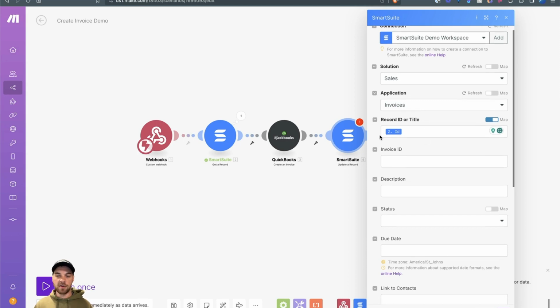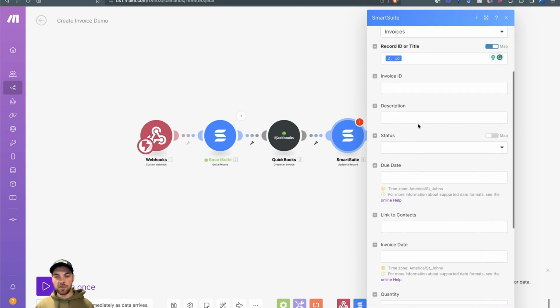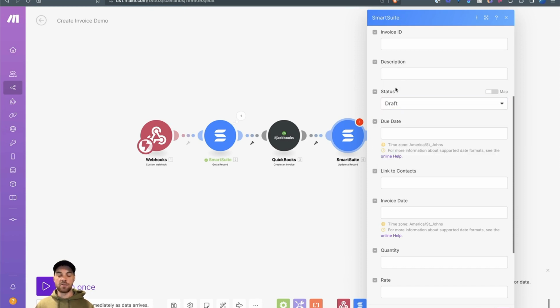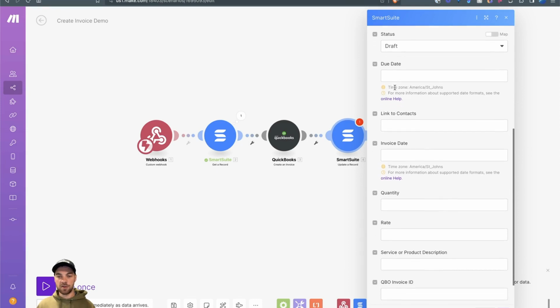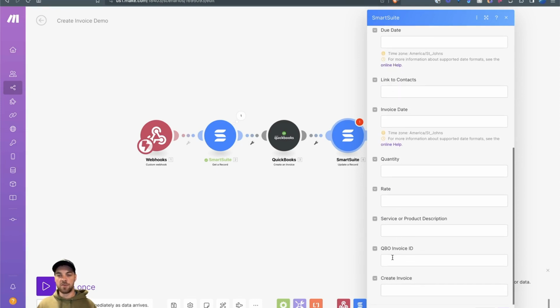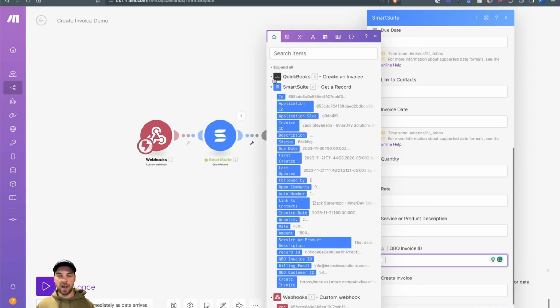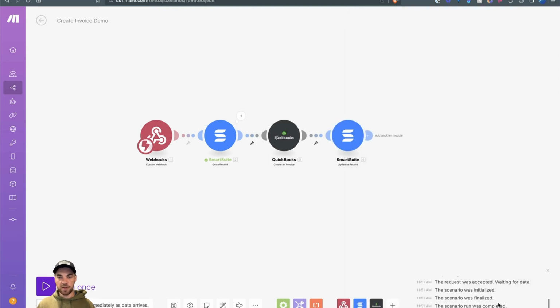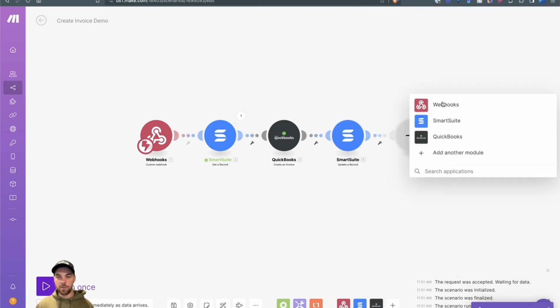It's now found that record, and the only thing I am going to update is the status. So I'm going to change that to draft, because we're essentially creating a draft invoice in QuickBooks. And the last thing I want to do is the QBO invoice ID, and we can go in here and select invoice ID. Select OK, and we'll take it one step further.